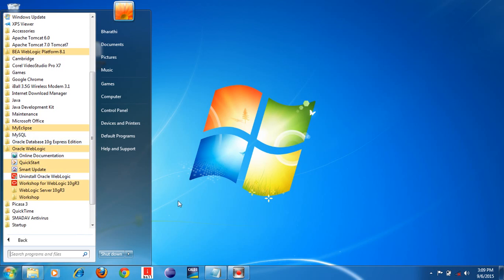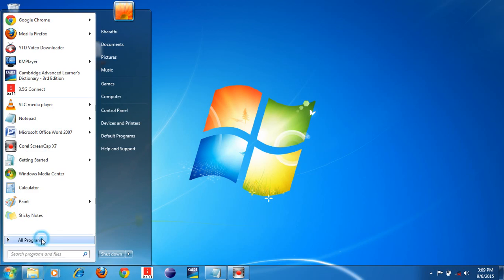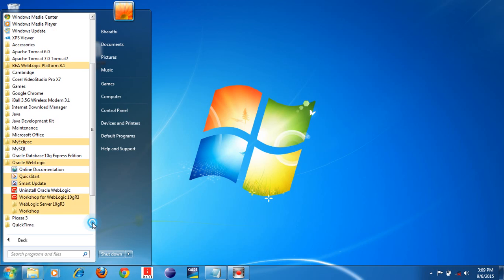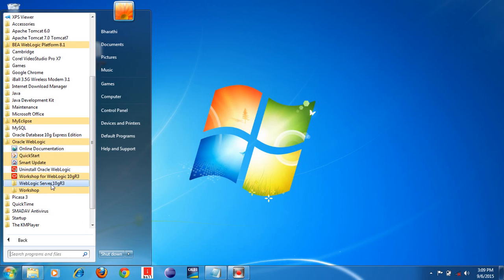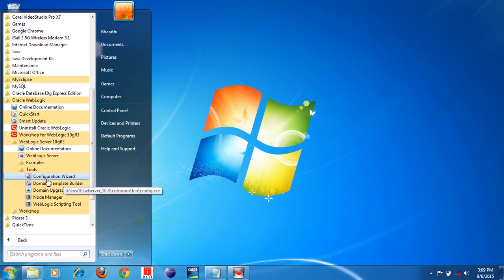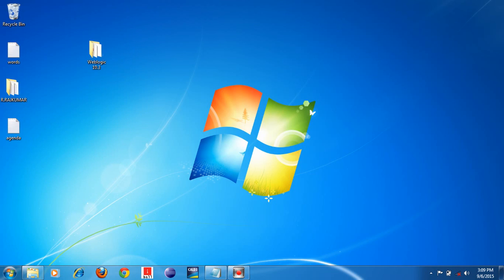Okay. So first, what I will show once again: click the start button, all programs, Oracle WebLogic. Click on that Oracle WebLogic. Then here you can see WebLogic Server 10G-R3. So you have to click on this folder and expand it. Then under that folder you can see tools. So click on the tools folder. Under the tools folder you can see the configuration wizard. So click on that configuration wizard. Okay, that's all. Then click on the open button.